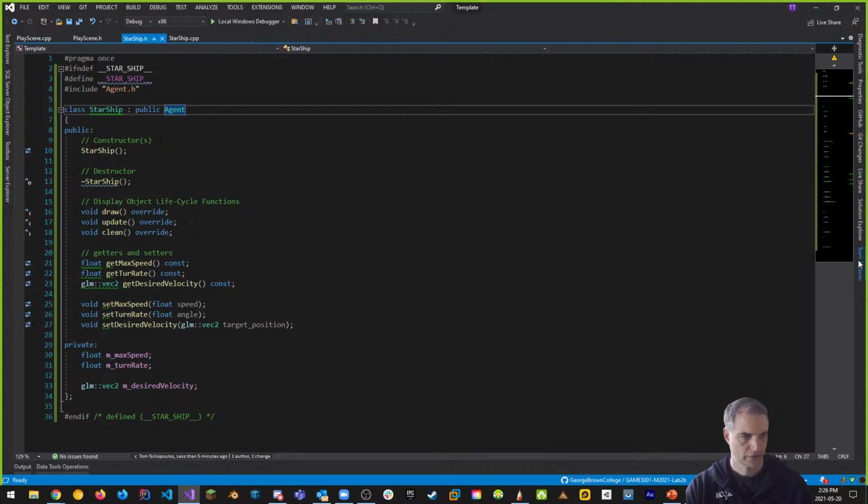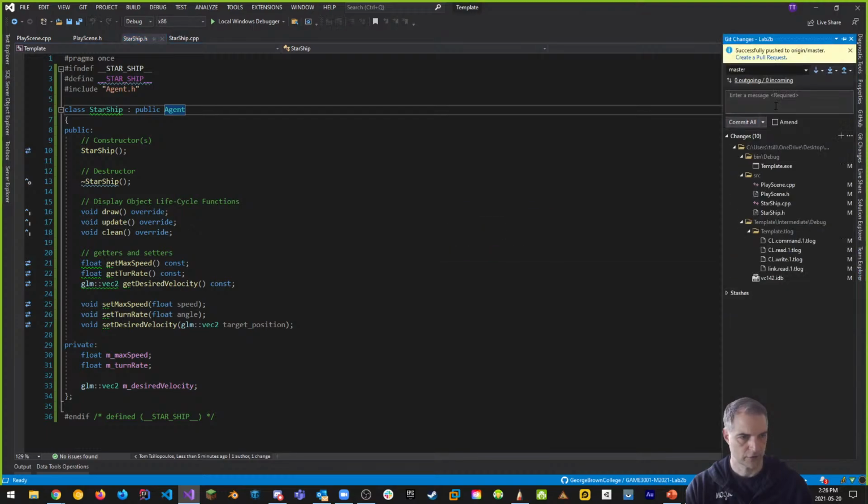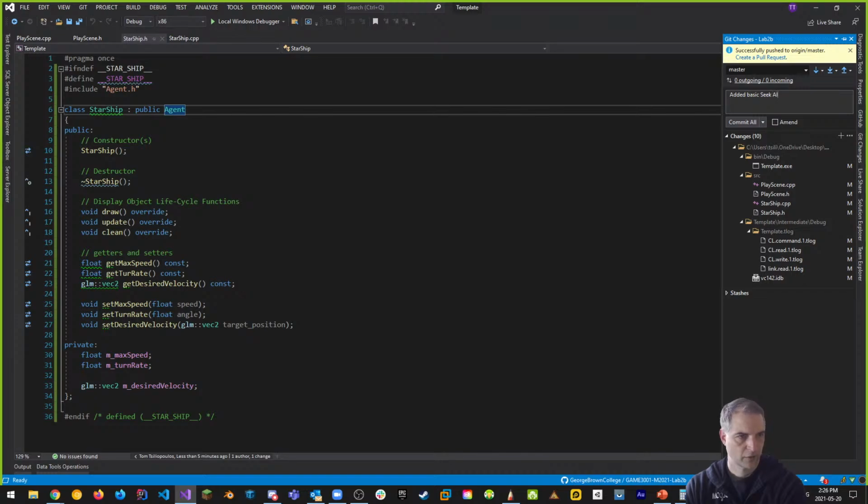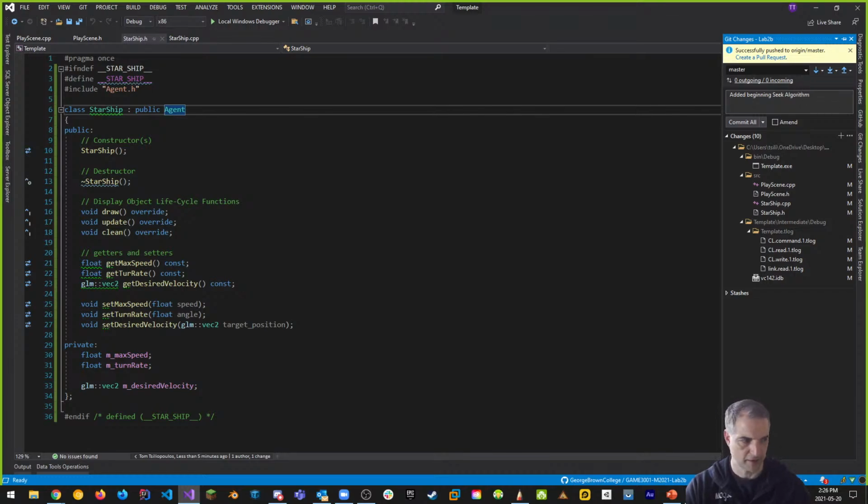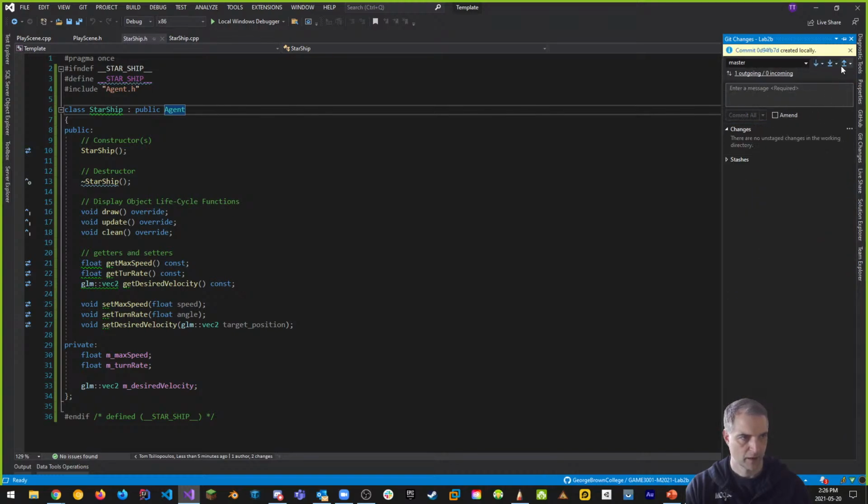Let's do that now. Under Team Explorer, I'm going to go to Git Changes, and I'm going to say added basic seek algorithm, or we'll say beginning, instead of beginning seek algorithm, right? Which is really what it is, because I'm not finished yet. It's just the beginning of it. So I'm going to push this up, commit all, and push.